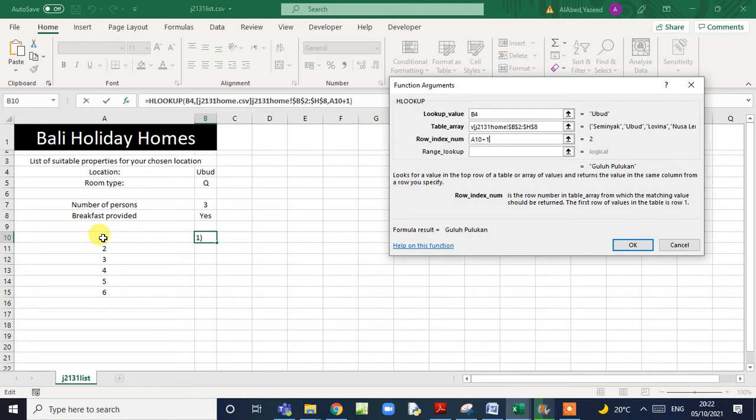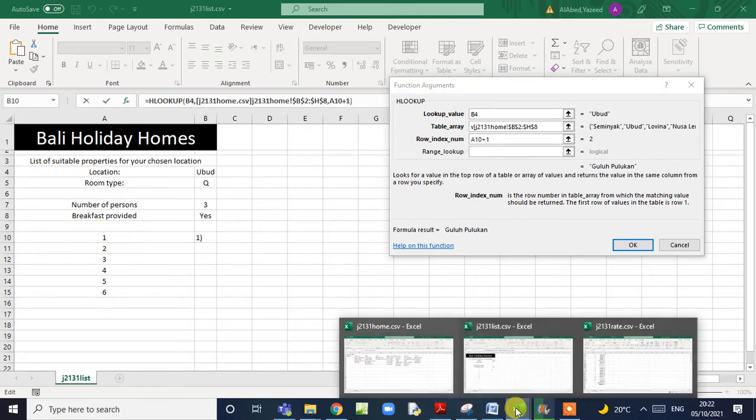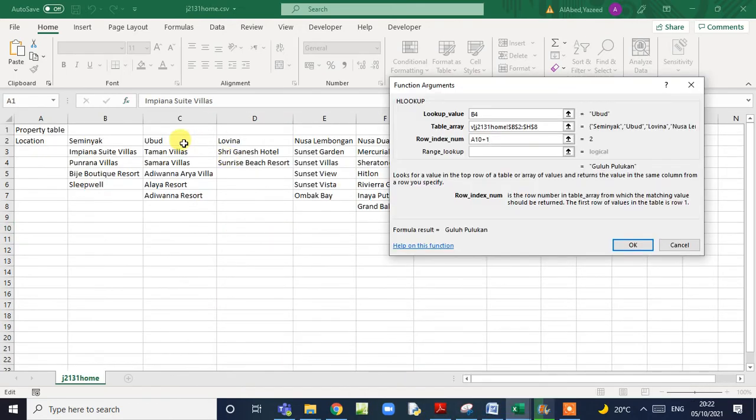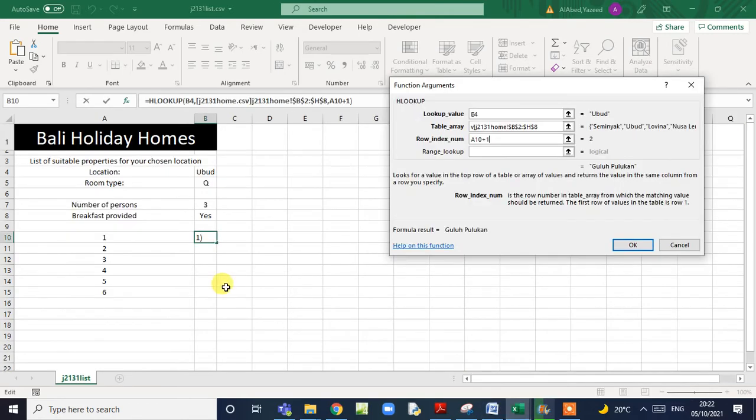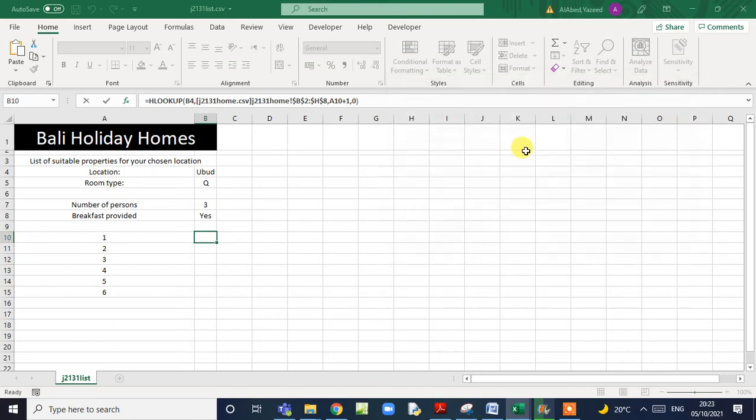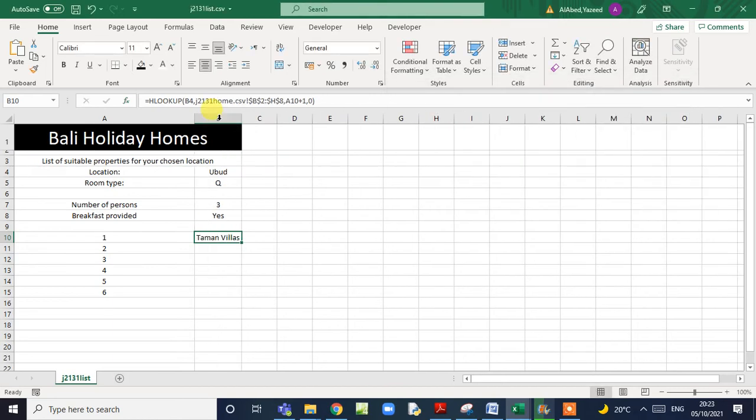Why? Because if it is 1, I will go here to bring it from the second row and so on. So this is 2, because when I want the first location, it will be the second in my table, and 0. Now this is the first one.